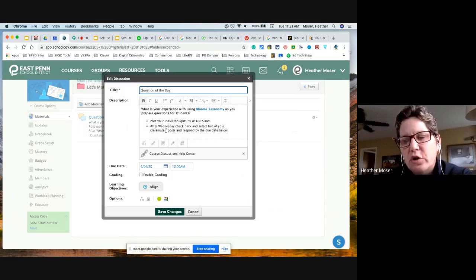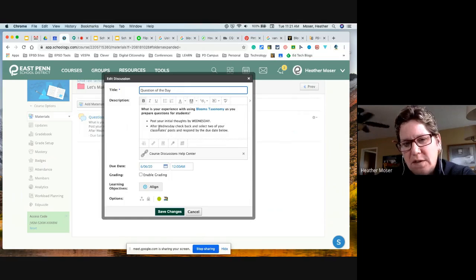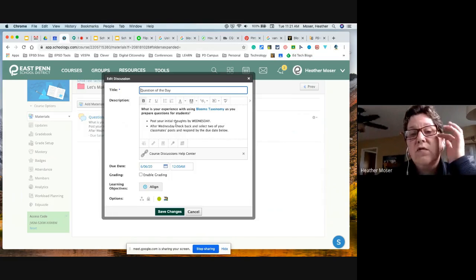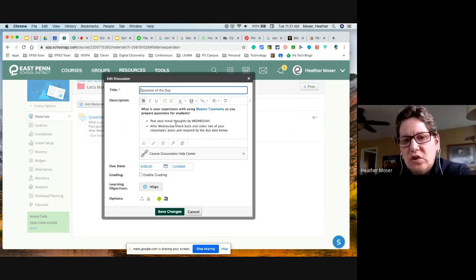The more you put here, the less they will assume. So you'll notice that the discussion area of Schoology has this great formatting bar at the top where you can make things bold and italicize. You can bullet. You'll notice I put some of those in here so that the question itself pops out, and then what students are to do follows right underneath. So I've tried to really be clear with what they should do.